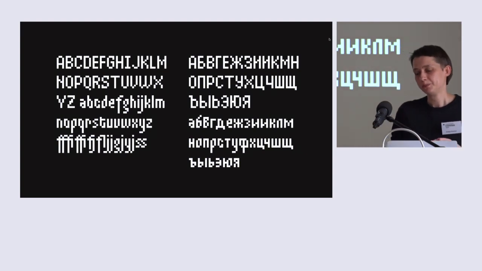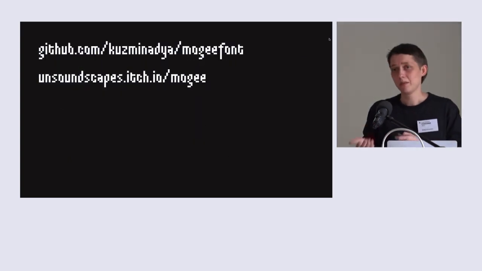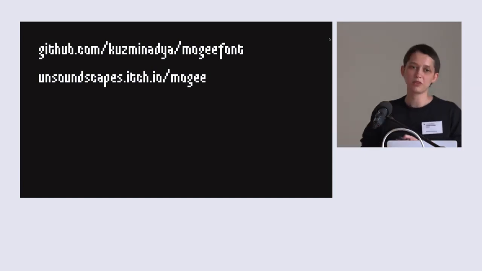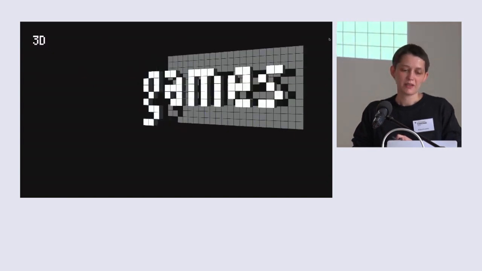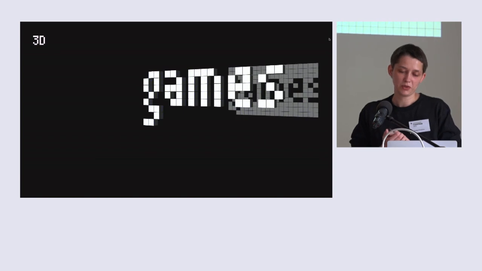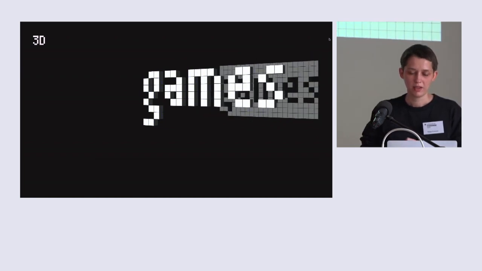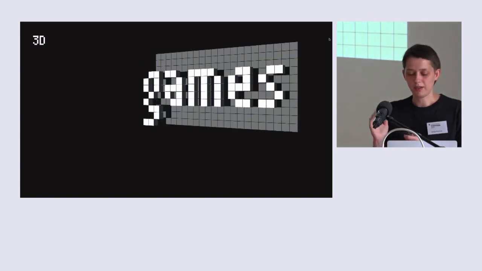Later I also created a Cyrillic part of the font, and I wondered if we had enough pixels on the screen for all Cyrillic letters. Both the game and the font are open source, and you're very welcome to contribute to these projects. This font can be rendered as a 3D font as well, and it has been used in another game, Rubik's Cube.